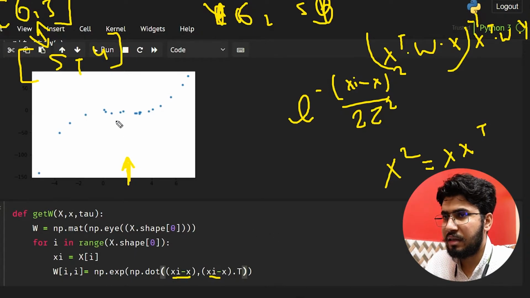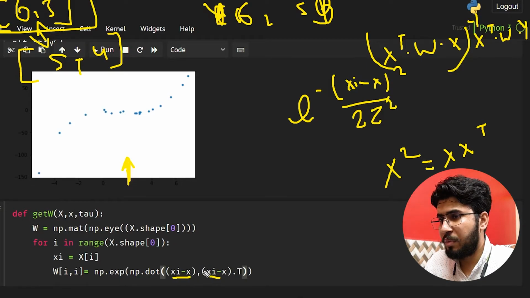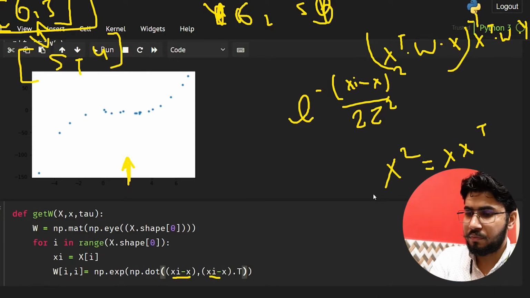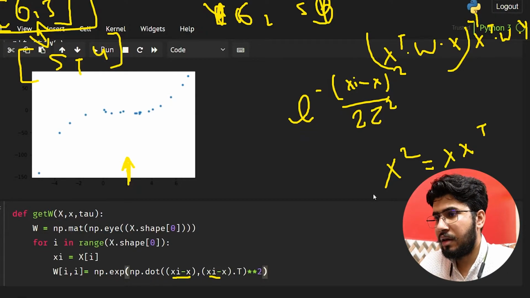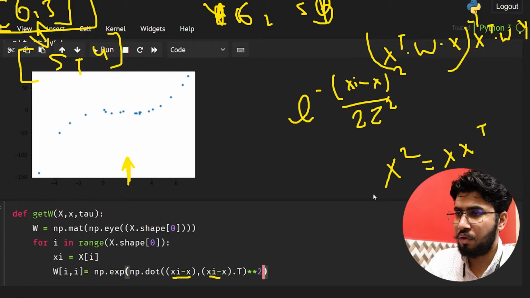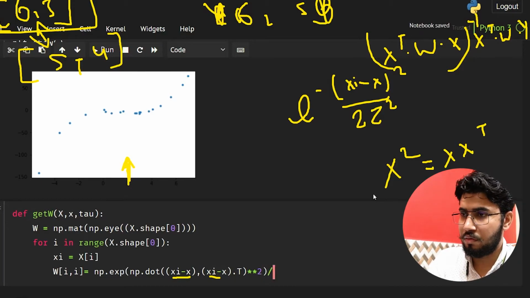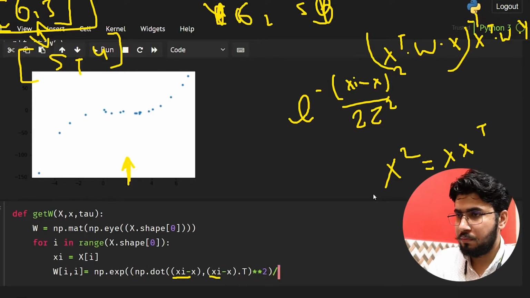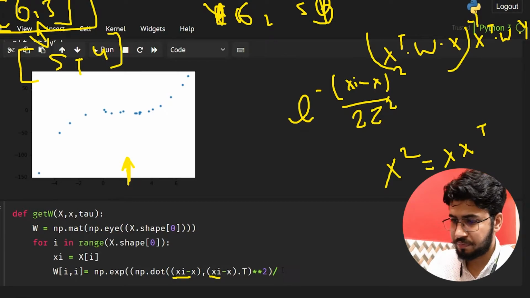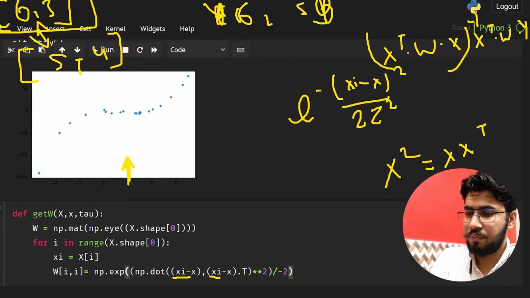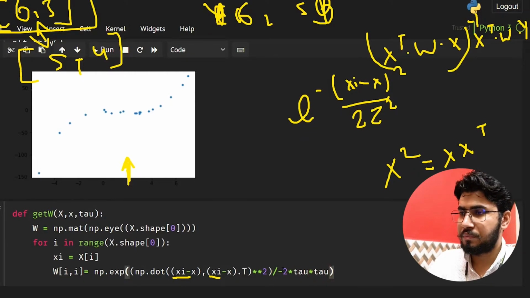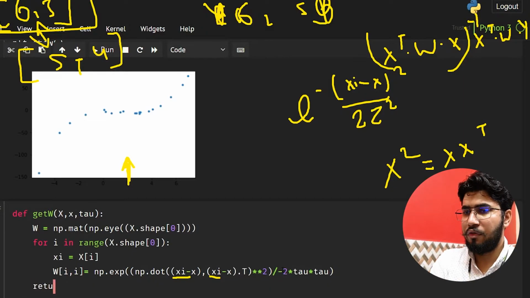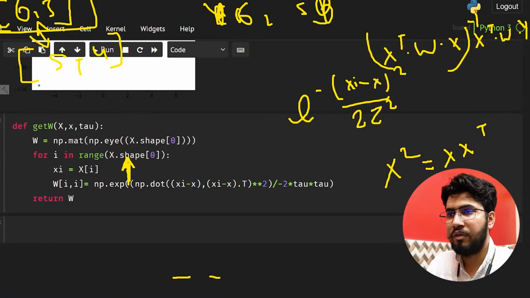Xi minus x, considering they are matrices, and that is going to be a dot product with xi minus x transpose. Okay, so this is going to be it. Now what we need to do is we have to square all of this. So this is going to be squared. Okay, and what we need here is we need to also divide it. So let's use this, because we need to divide this here. Okay, so divided by 2 into tau into tau. So I think this should work, and now we will need to return w. Okay, we will see whether it is going to work or not.